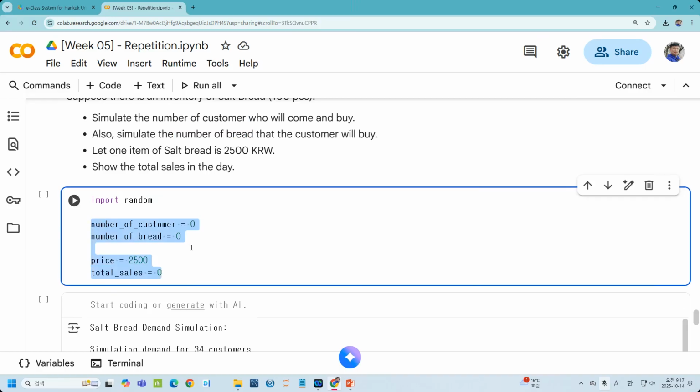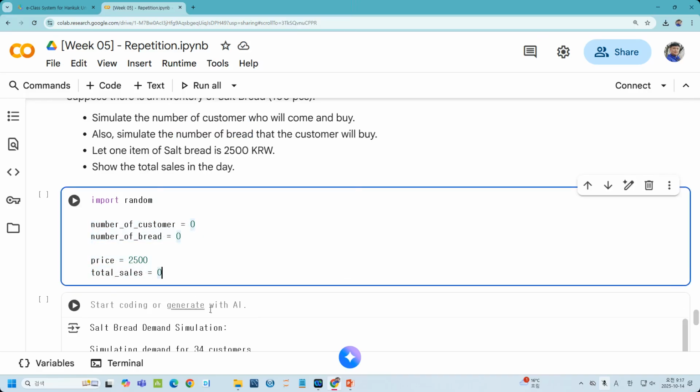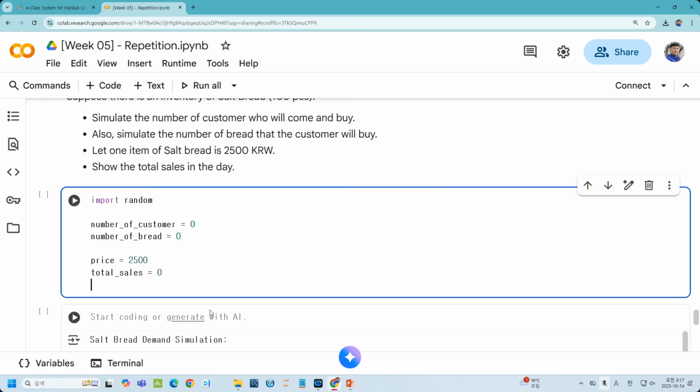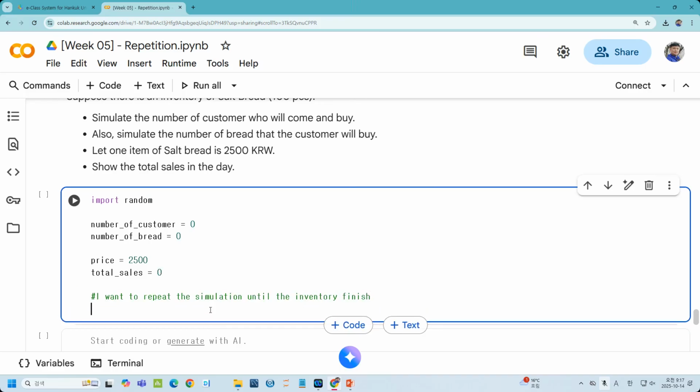After we have this one, then let's check. Simulate the number of customers who will come and buy. So you can decide. In the exam, you can decide by yourself. For example, I want to repeat the simulation until the inventory is finished.